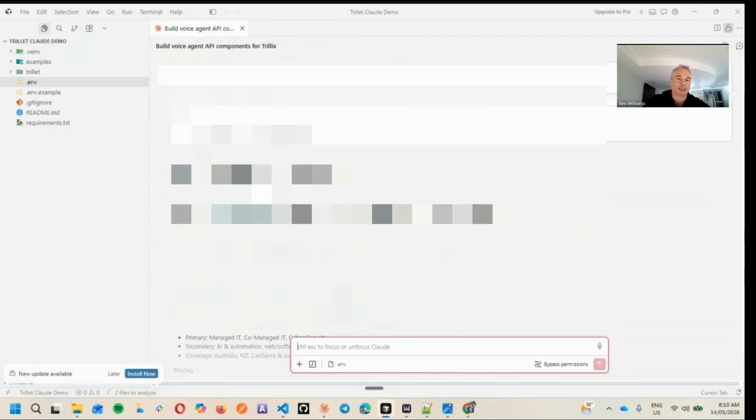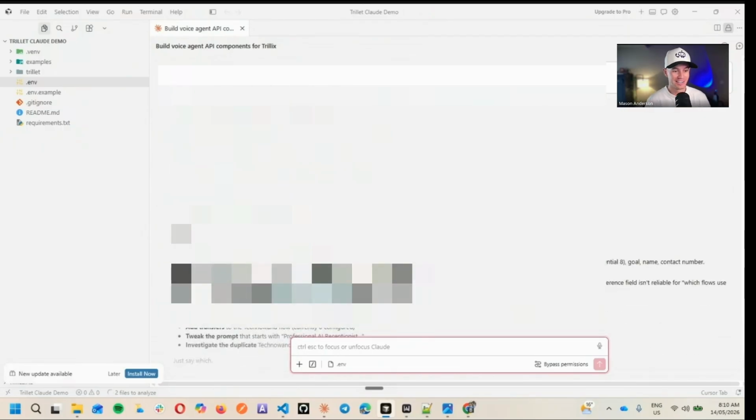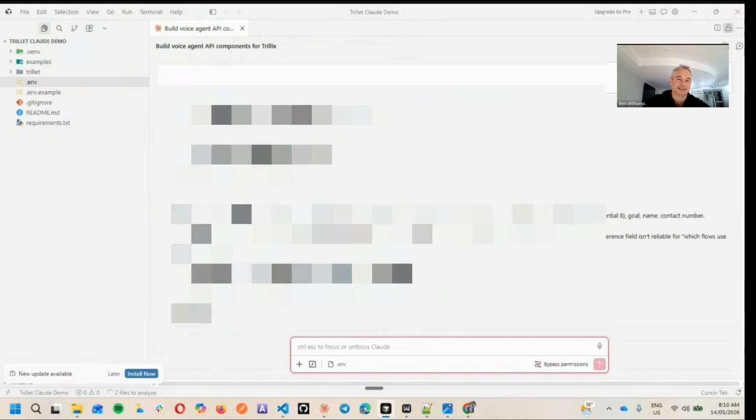All right, so look, it's come back with this knowledge base. I set it up and it did it for me. It's actually gone and retrieved the information from Trillet through the API, but I haven't had to provide it with any JSON. I just said what is the knowledge base.